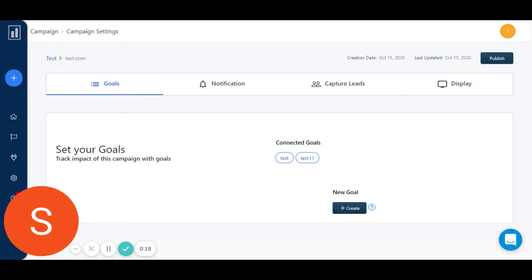Today we'll be discussing goals. You can set campaign goals and get deeper insights into the website visitor journey. You can set numerous goals for a single campaign and track user behaviors with the statistics. A goal allows you to identify and track a specific action that you want people to take on your website.